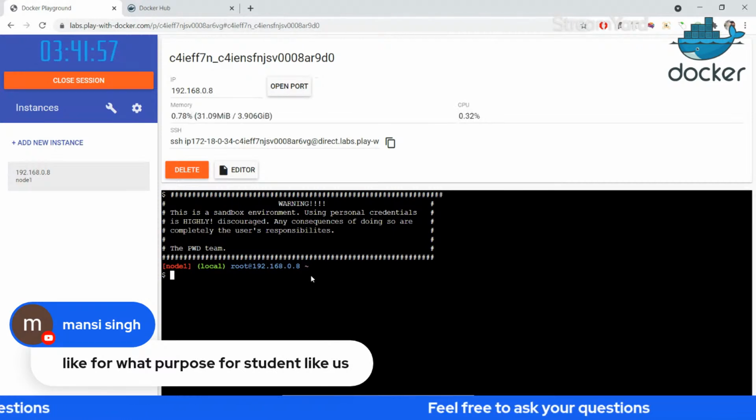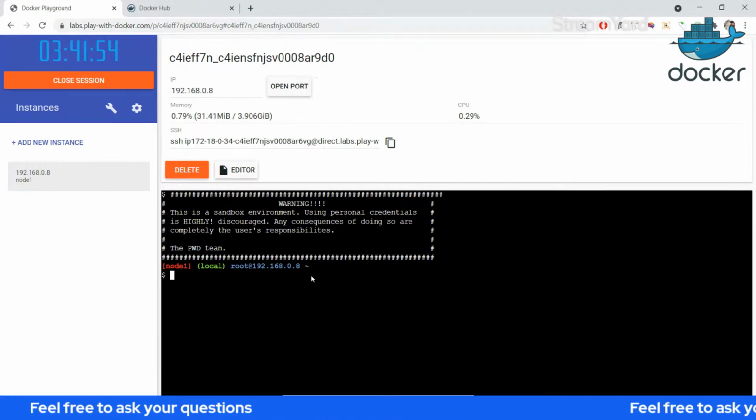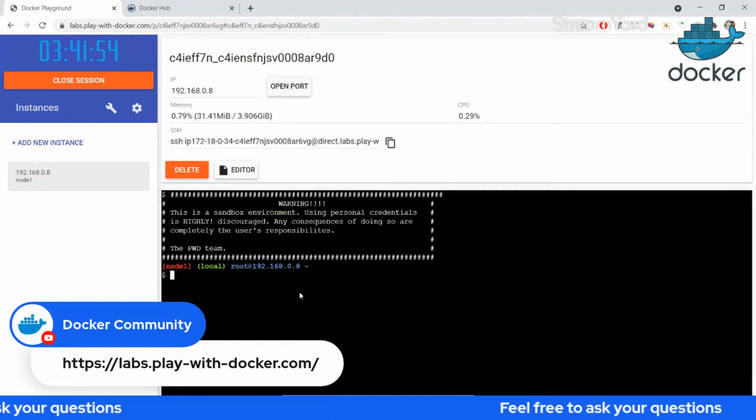How to check that Docker is there or not? Let me zoom it a little bit so that my screen is visible to everyone. No? Yeah, your screen is clearly visible.